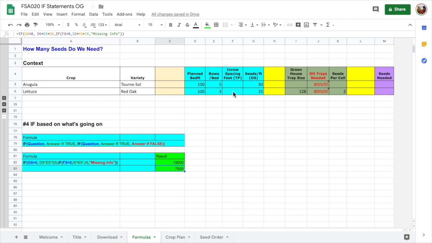And let's say we wanted to plant our arugula, and we're going to do it on 5.5 foot spacing. We're going to delete the seeds per bed foot. It gives us an error message because we haven't entered the greenhouse stuff. So 128 seeds per cell. We need 7.8 trays, and we'll be seeding 2 seeds per cell, and that gives us 2,000 seeds. So this formula is doing what we want it to do.